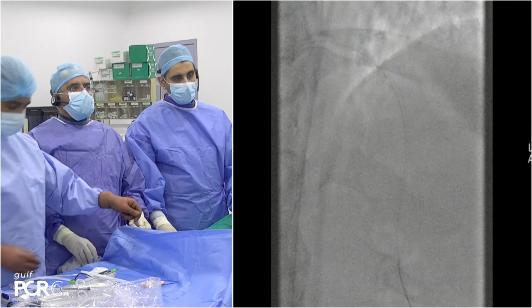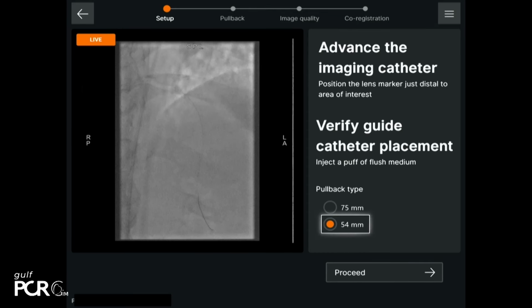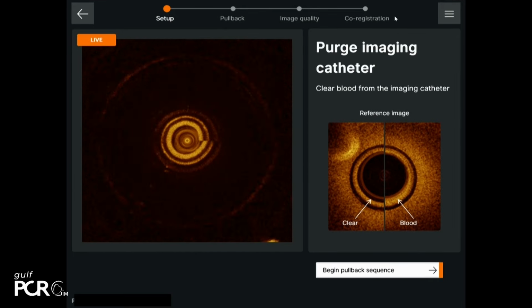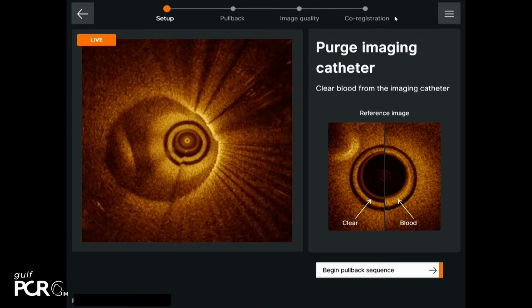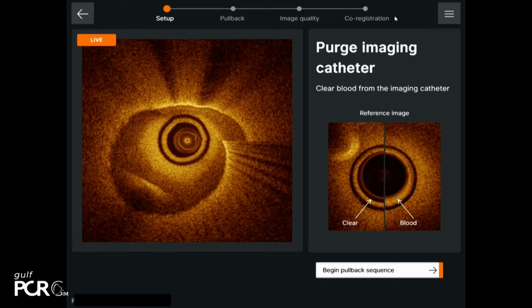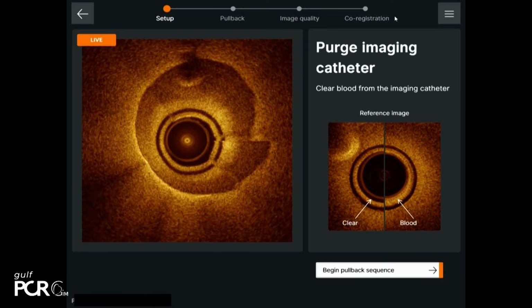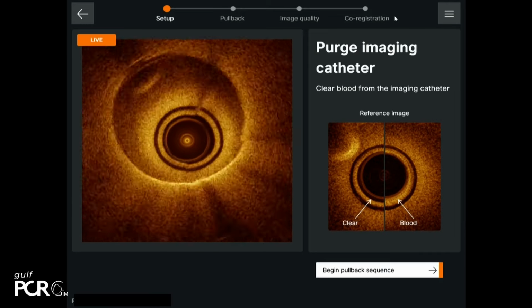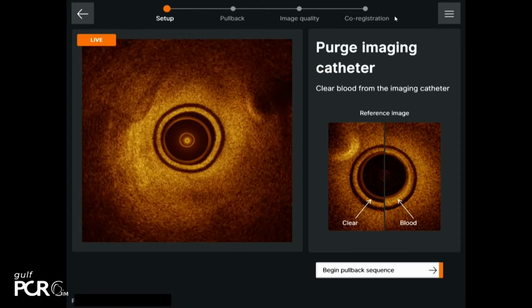So now we've implanted a 2.5 by 33. We post-dilated the proximal part with the 3.0 NC and the mid part with the 2.5 NC. Let's go. Okay. Go more distal, more distal, more distal. Yeah, good.